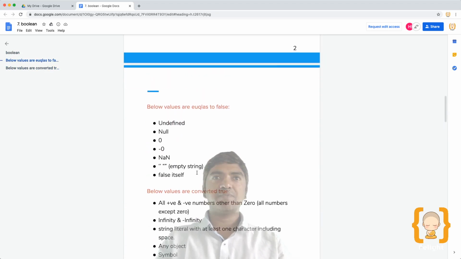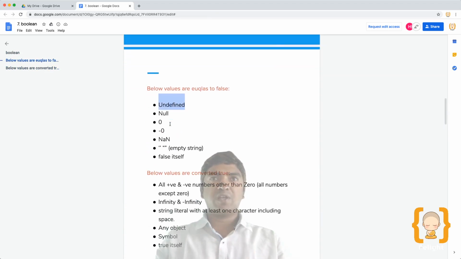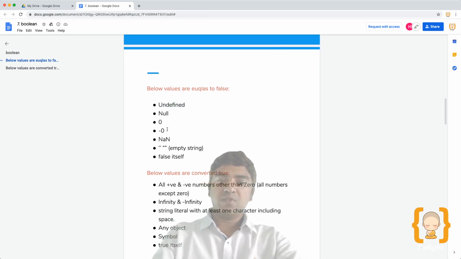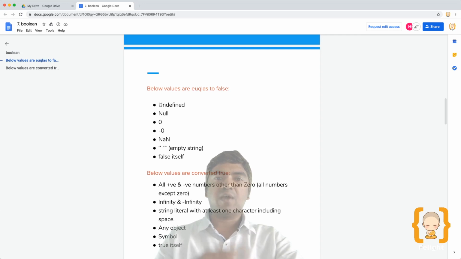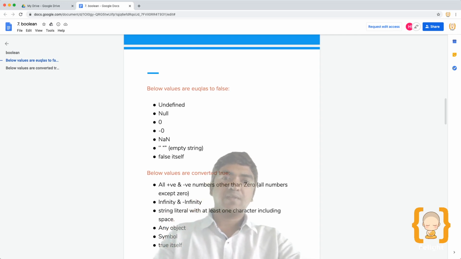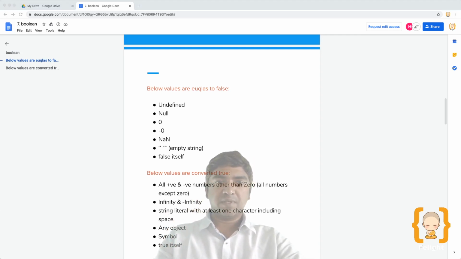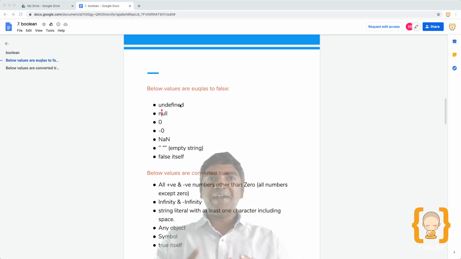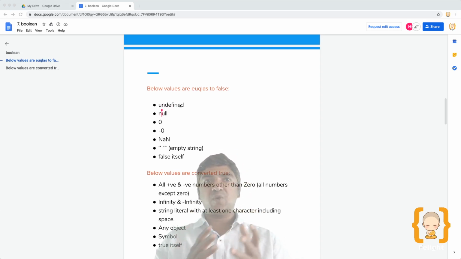So now coming back to this, what values are equal to false or converted to false? Undefined. So it should be in small u, okay, I'll edit it. One second. Let me edit that now itself, so things should be clear. Undefined and null. NaN is perfect. Okay, all right. Undefined, null, 0, minus 0, NaN.